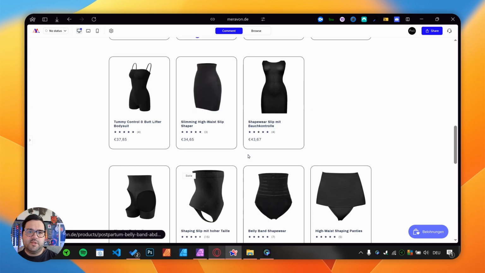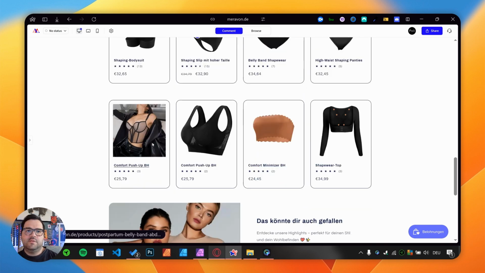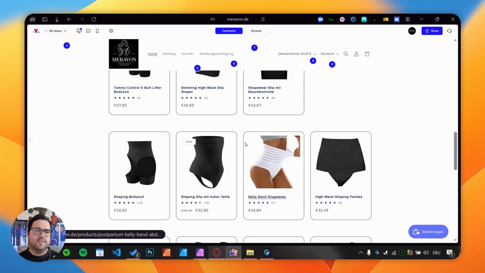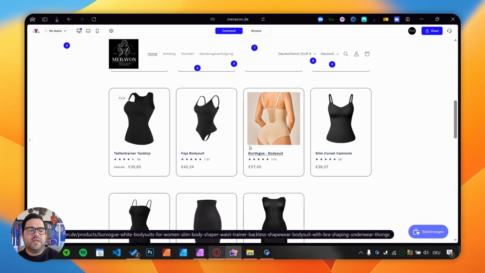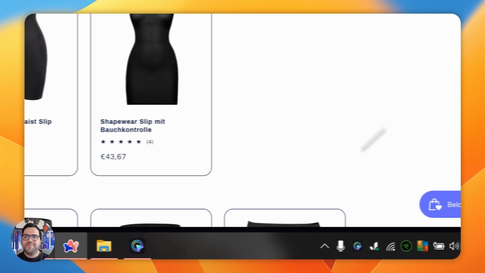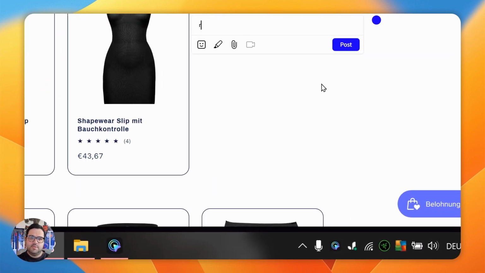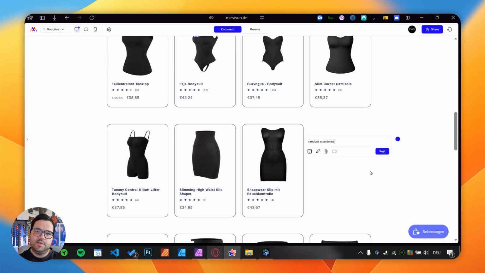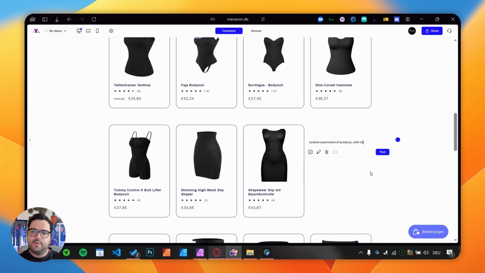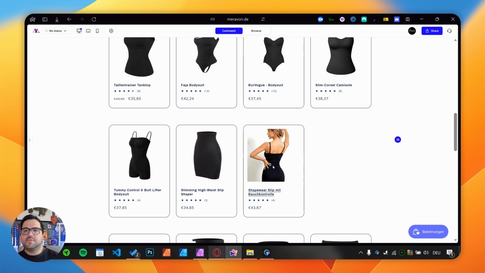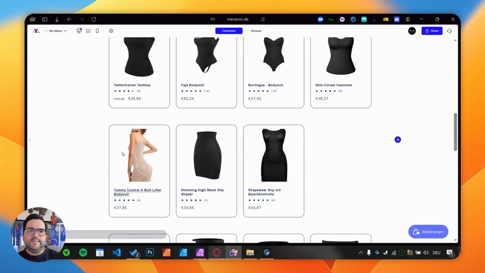Okay, let's go down. So we have 11, 12, 13, 15, 19 products in a huge generic collection that we still don't know what it is about. That's a cardinal sin of ecom. Let's say it's a random assortment of products with no context, belonging in a way too long collection without separation. So yeah, that's not good.